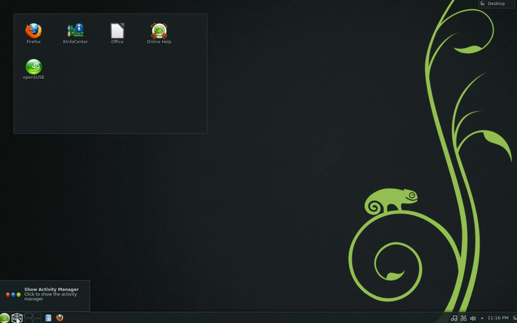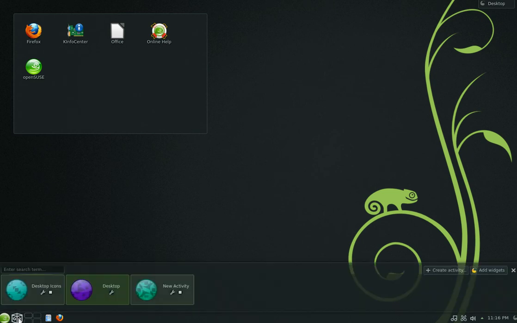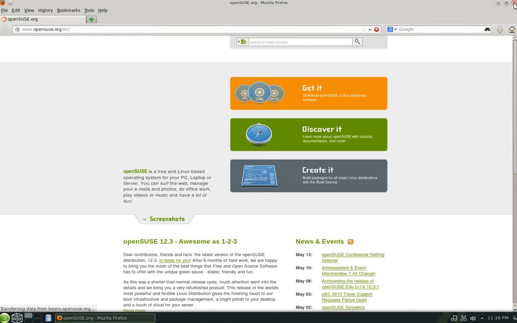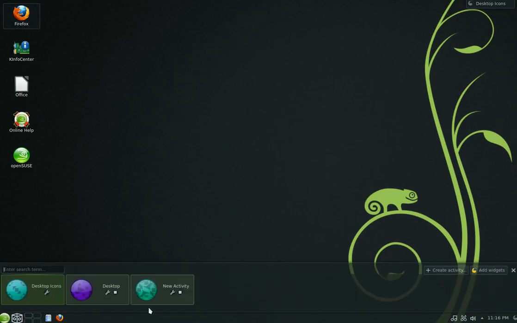We have the activity manager, which they have given a bit of a new icon. So we are currently on the default desktop activity, which is basically just a desktop and a widget which contains the desktop folder. And we have a desktop icons activity, which is just the different icons. And we obviously have the ability to add additional activities.